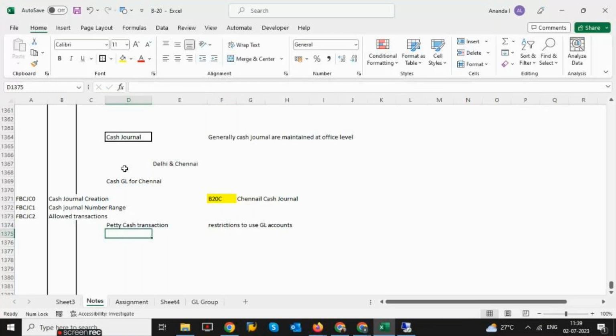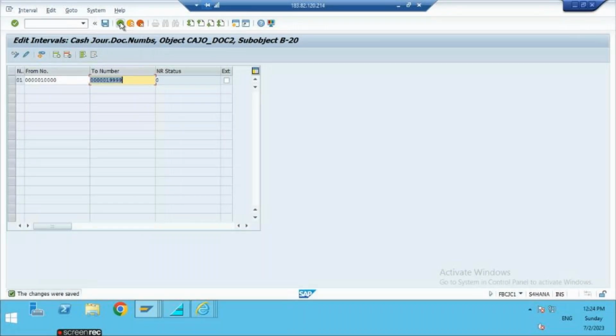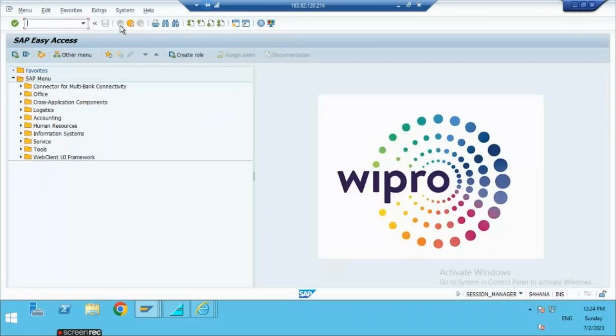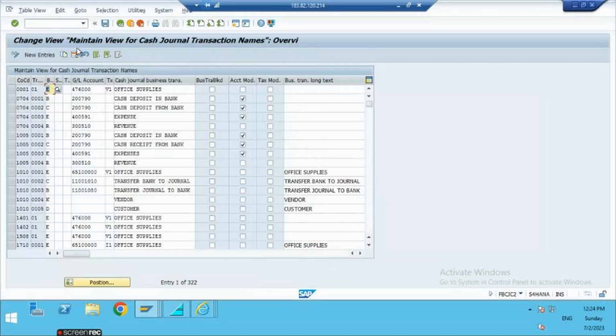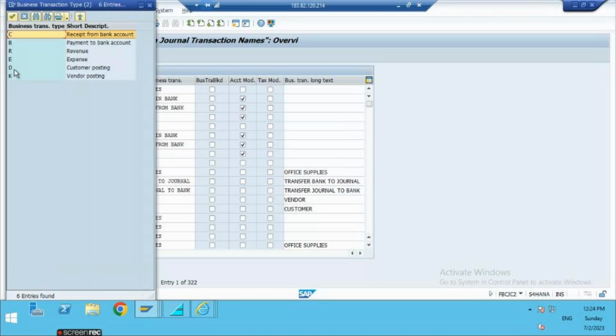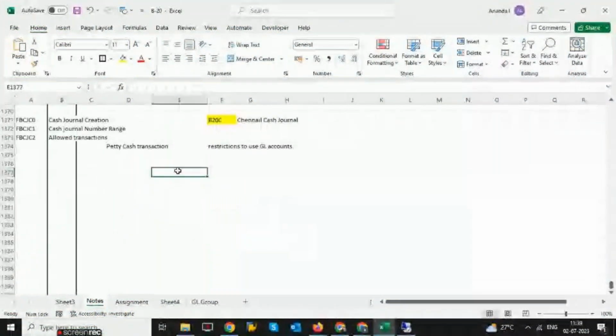For this, I'll go to this and I'll bring up something first, and then I'll go for configuration. In FBCJC2, the third step, here we have one type, business transaction type. Okay, I go here, I select all. You can select all by Control Y, select all and copy. Control C. I bring it up here.